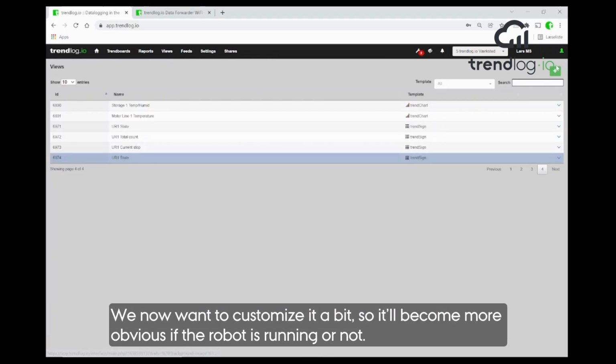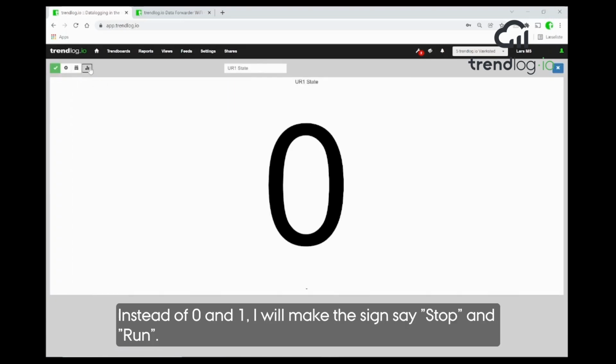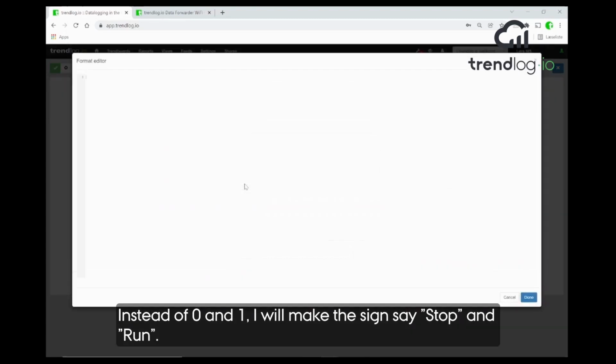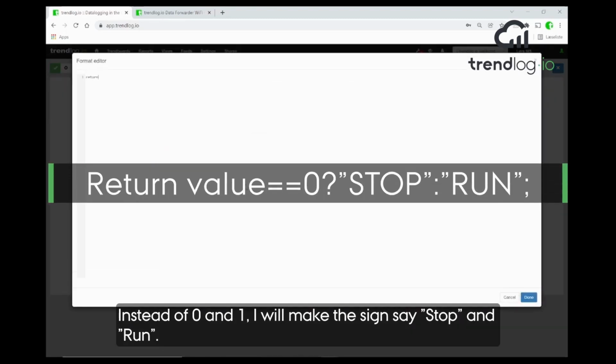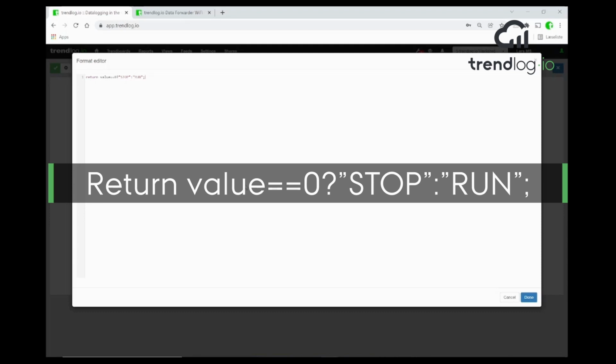So now we would like to customize it a little bit so it's more obvious if the robot is started or not. Say, well, instead of 0 and 1, I will just return: if the value is 0, I will make it say that it stopped, and if it's 1, it will return a value of running or run. I do this here just by putting in this JavaScript code. Fine.